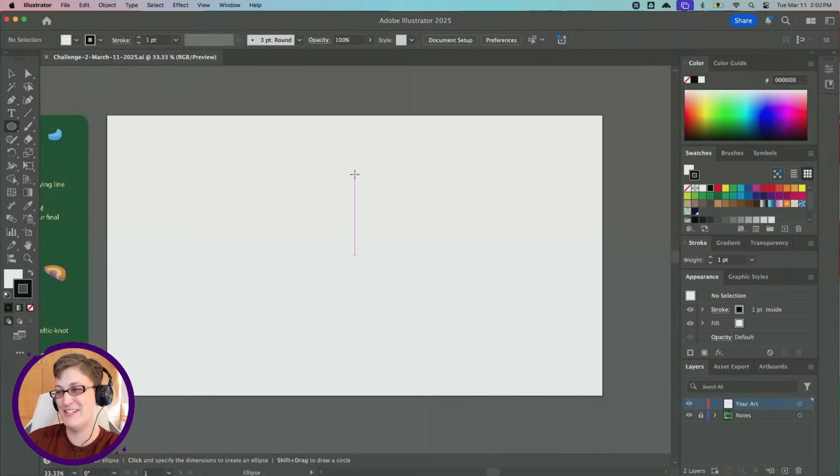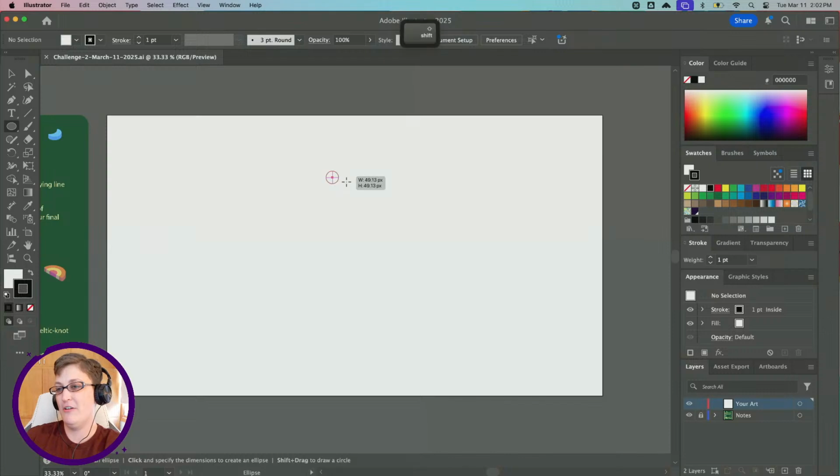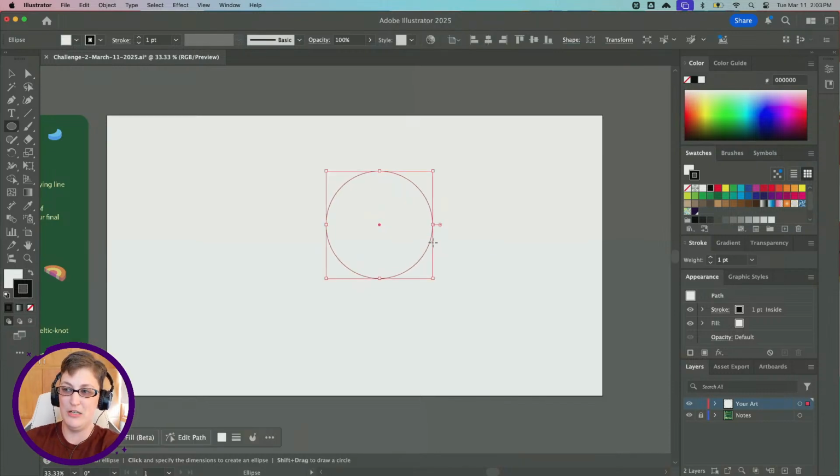So to get started, I've got these little pink indicators. If you go up under View, I've got smart guides checked on. If you want to use smart guides today, I highly recommend it, especially since it's going to help you later on as we build this, keep everything centered. So I'm going to drag out a shape, holding down shift to constrain it to be a perfect circle.